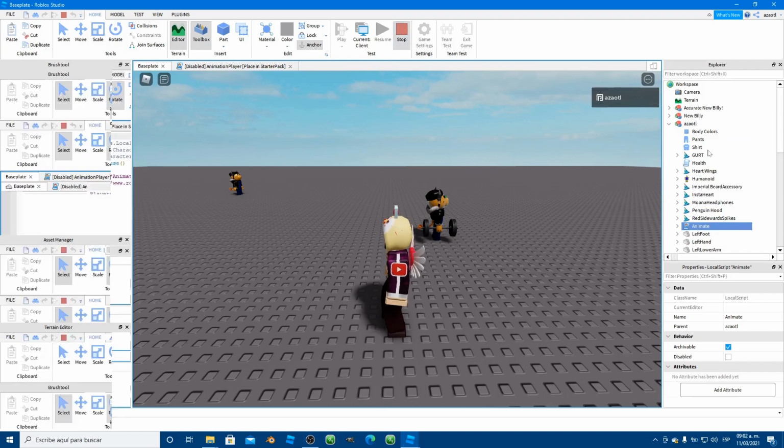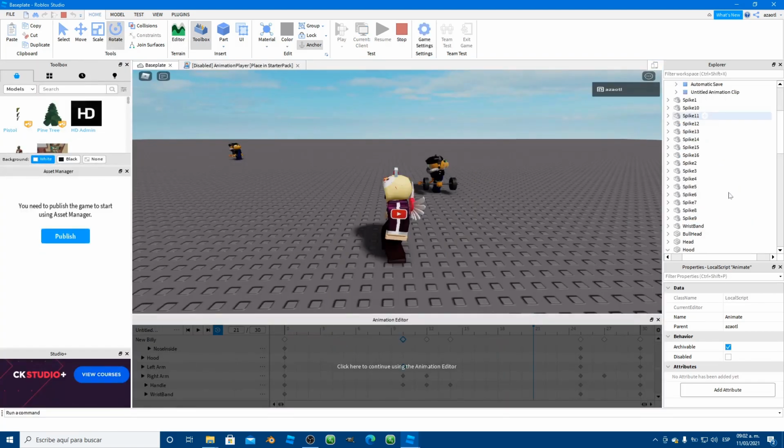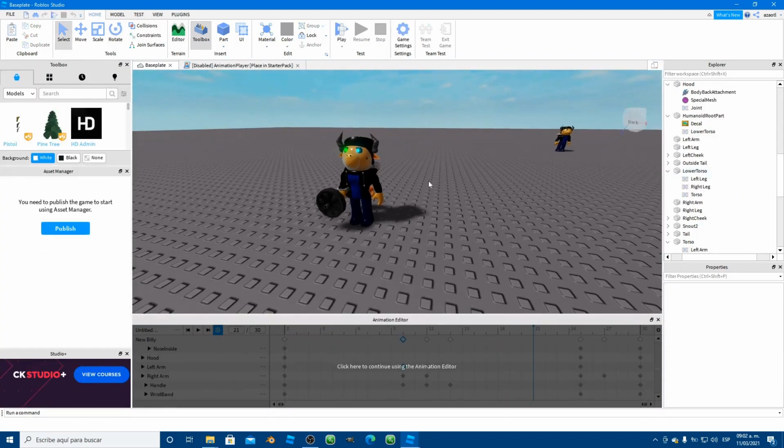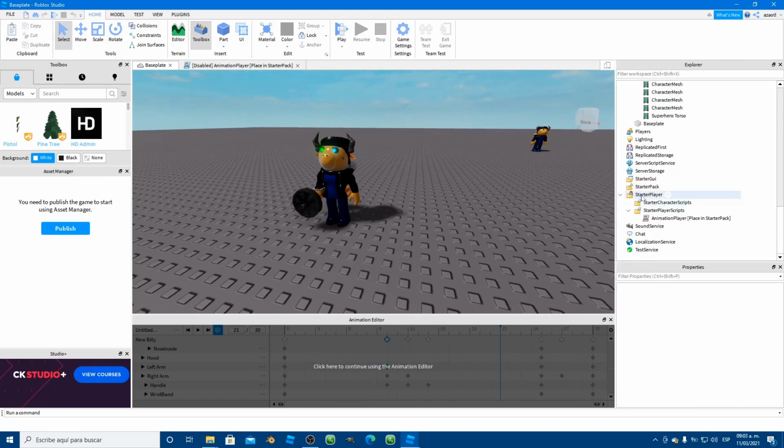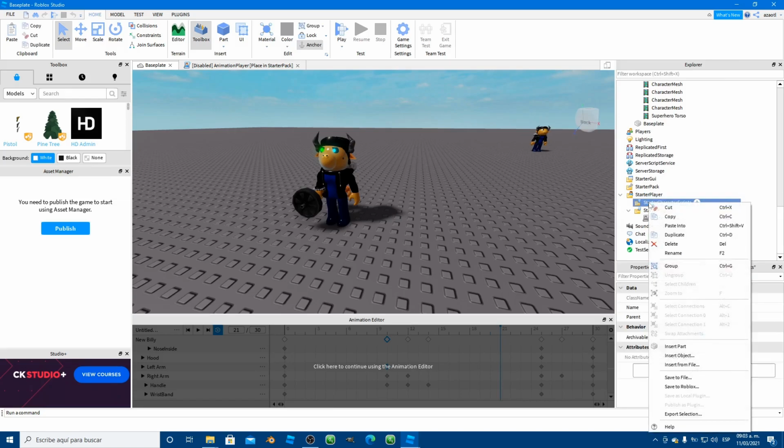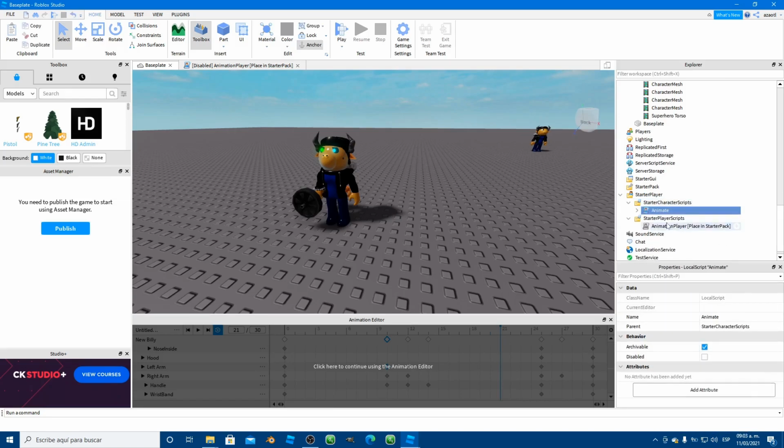Okay, so we close. What happened there? Anyway, then we have the file. This file we are going to paste it here. We are going to go in the Explorer to Starter Player, and then starter character scripts, and you are going to paste it. Paste into, and then you have this animate file.